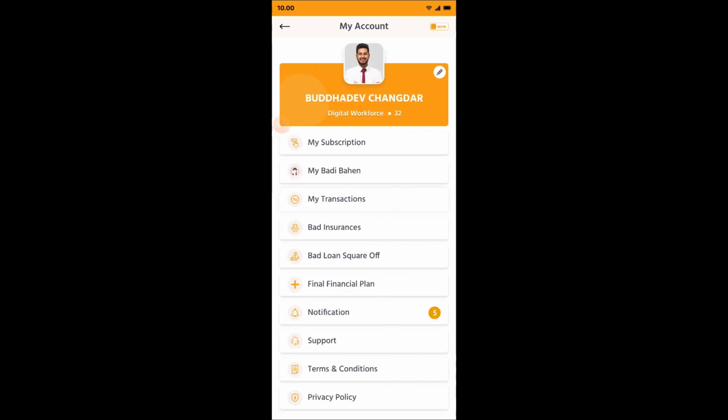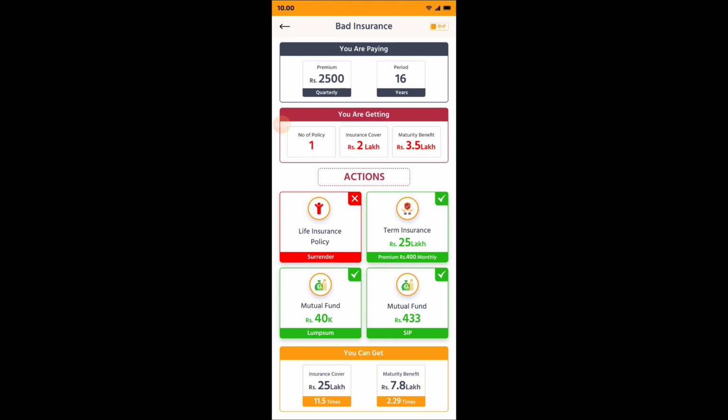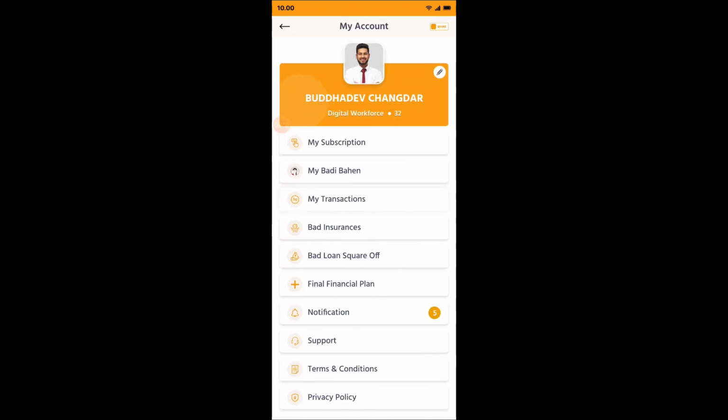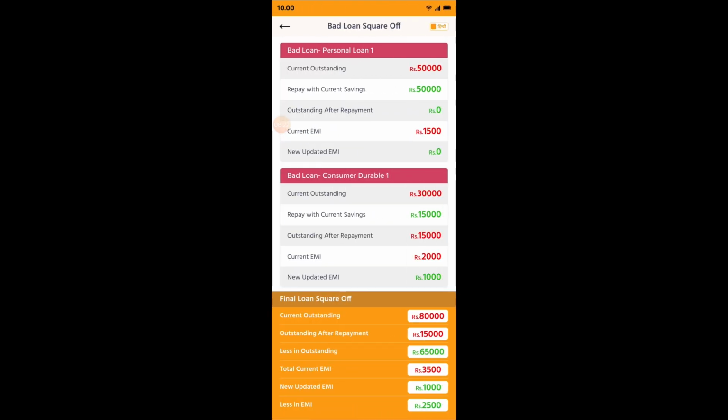After that we are moving to the bad insurances section. If we have added any life insurance, then we can see it comes under the bad insurance. So all the information related to the bad insurance has been rendered over here. After that we can see the tab called bad loan square off. If I'm clicking on here, you can see that there is bad loan. First bad loan was the personal loan and the second is consumer durable. If we have the car or bike, it also comes under the bad loan and all the information related to it has been calculated from the backend and has been rendered over here.